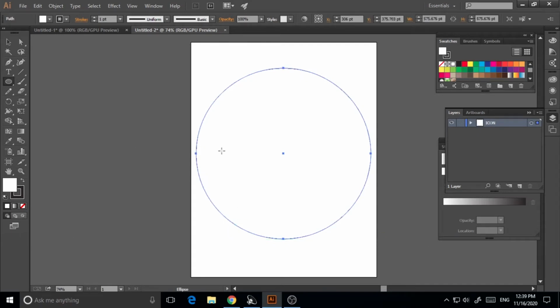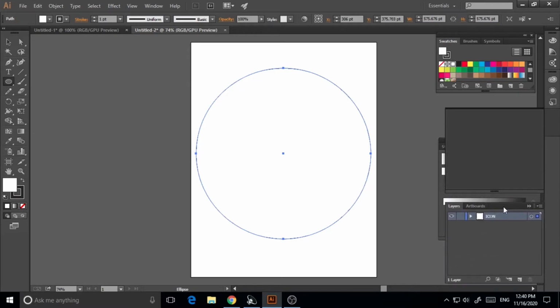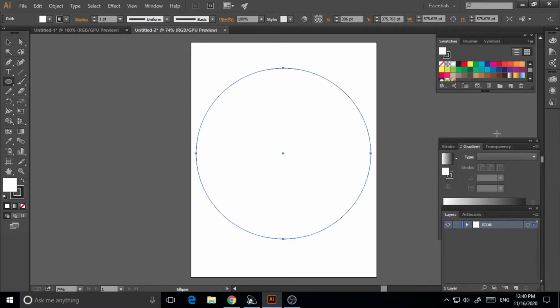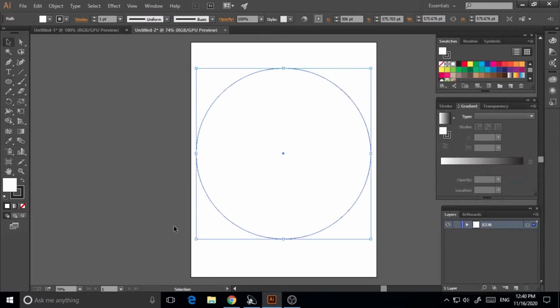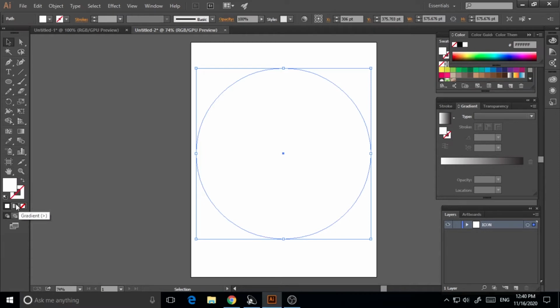Okay, so now I need some gradient shades for this. To get that, I'm just dragging this behind and just making this up. Okay, so selecting this ellipse, I will just go to stroke and make it none. Go back to the color section. I will click on the gradient tool just below the color panel. So here is the gradient tool and I will click on that.